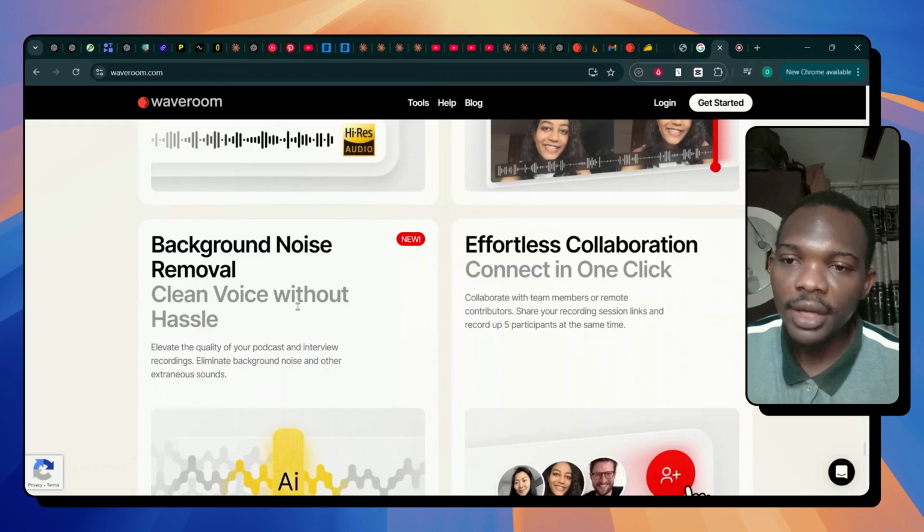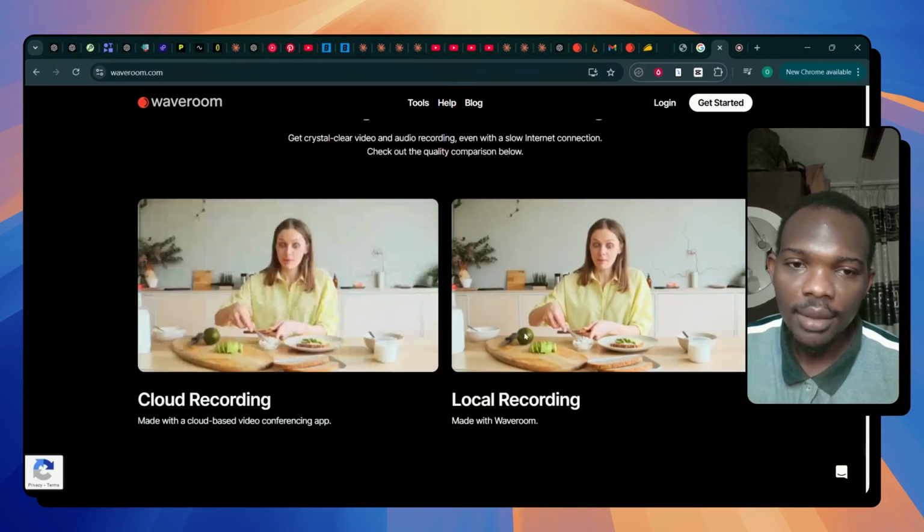Now, of course, background noise removal, you can clean the noise. You can do effortless collaboration in one click, and amongst other things.